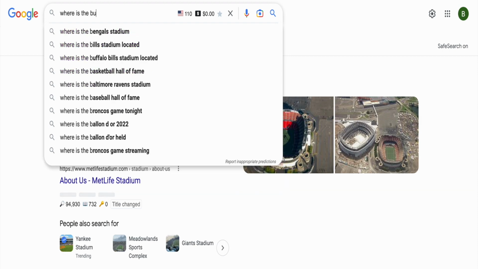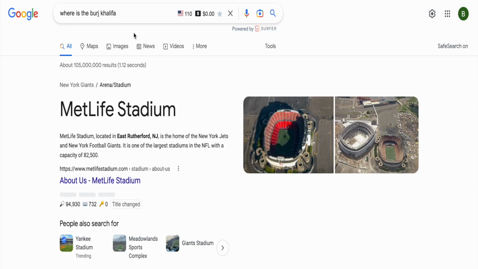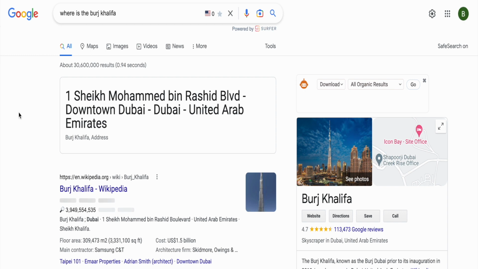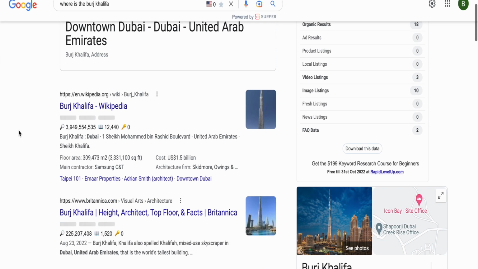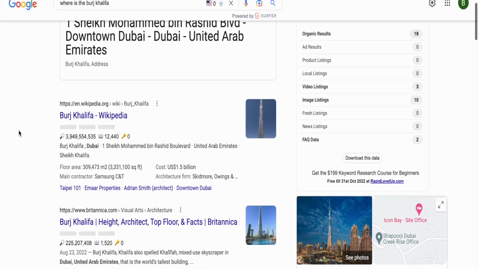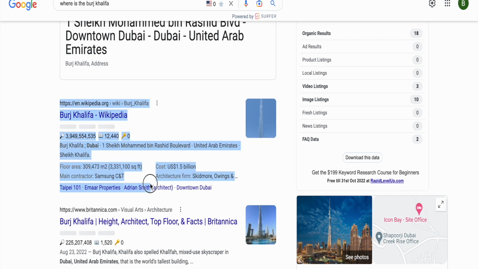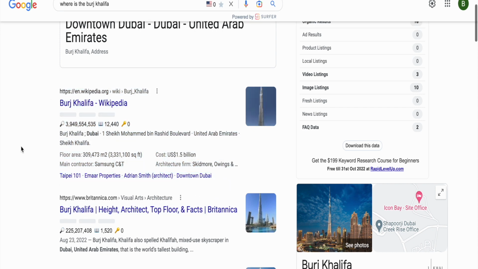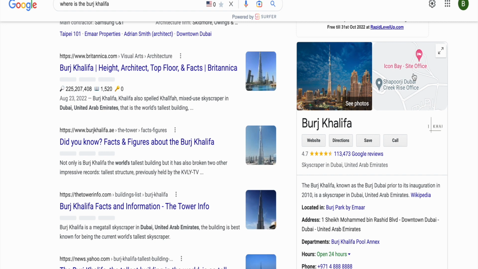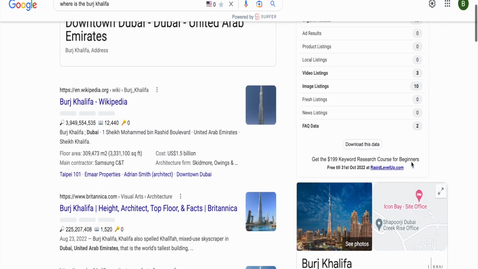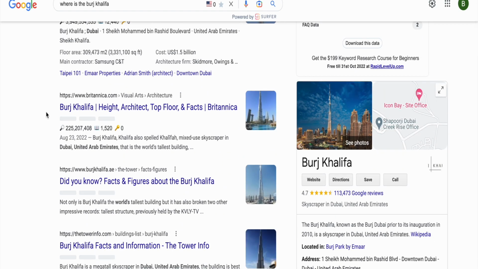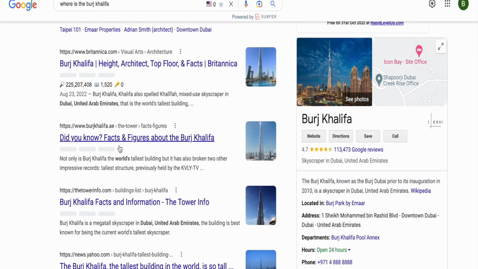So let's take another look at a similar but different search term, like where's the Burj Khalifa? I'm in Dubai, and Burj Khalifa is in Dubai, and it's not very far from where I live. Right off the bat, it gives me a Wikipedia entry right here, and over here it gives me the location because I'm already in Dubai. Google knows that, and so Google is giving me this location. And over here, it's got all these facts about the Burj Khalifa.